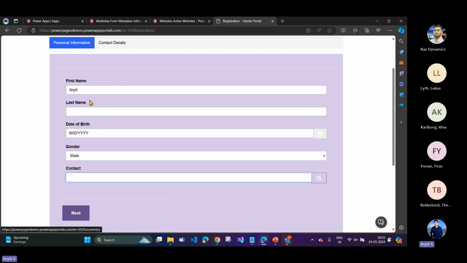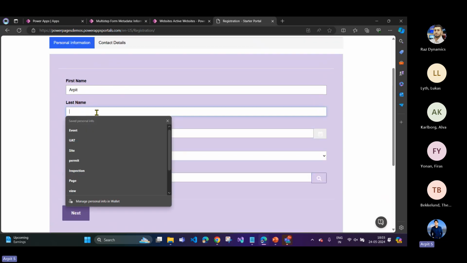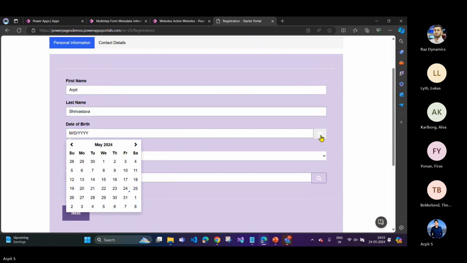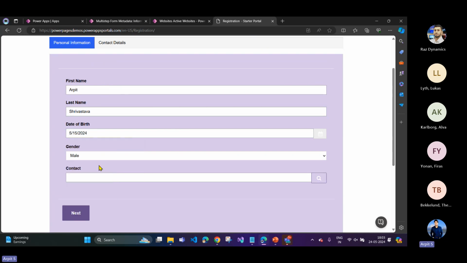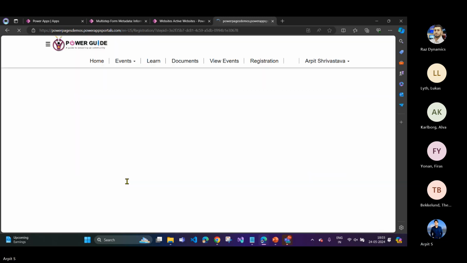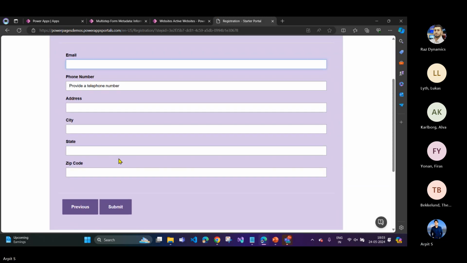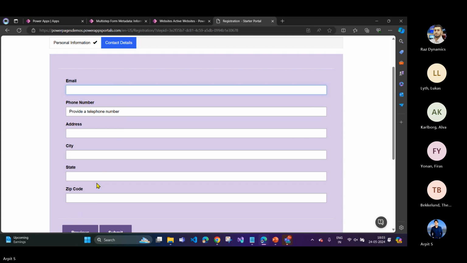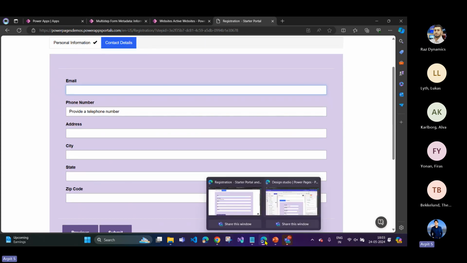Okay, so if I just enter some random things here, date of birth, select name, next. Okay, then we have the contact details. So here we can also do that stuff. Okay, so let's see some other properties as well.